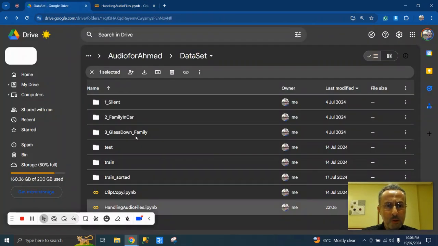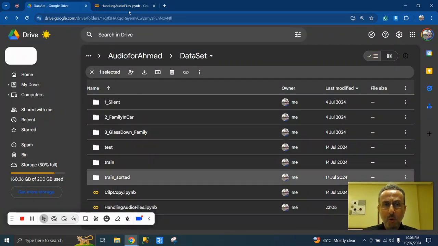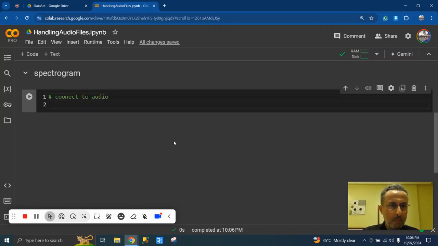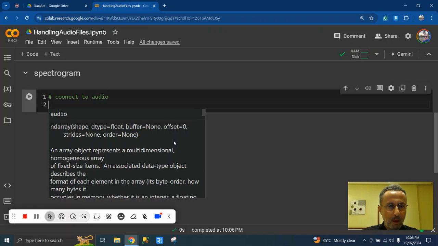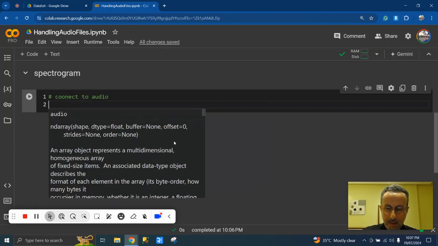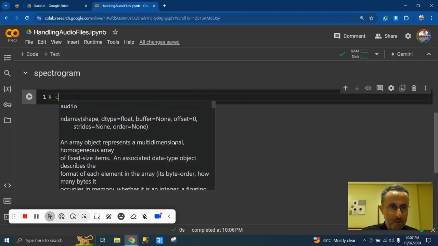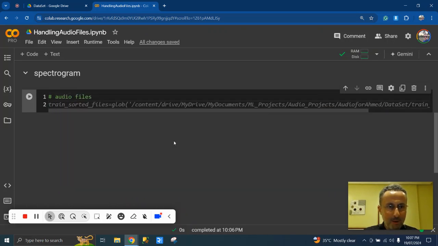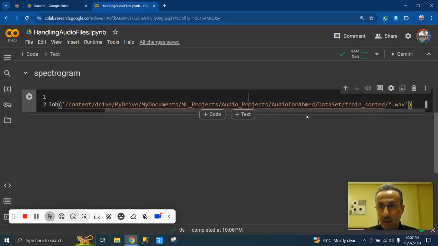connect to our clips. I want to connect to the train sorted, so I will connect to audio. Audio files, help. It's a glob, train sorted file. Check the name, the path. Train sorted, yes. Control Enter.